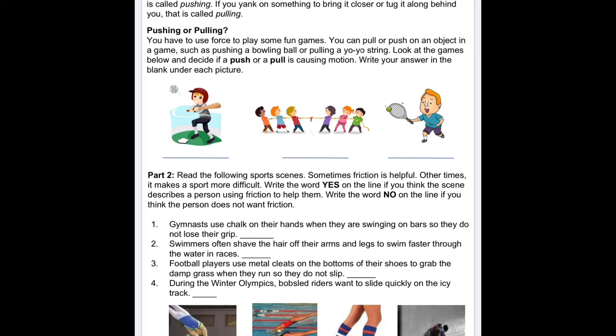Yes, a football player uses metal cleats on the bottom of their shoes to grab the damp grass when they run so they do not slip. Yes, during the Winter Olympics, bobsled riders want to slide quickly on the icy tracks.